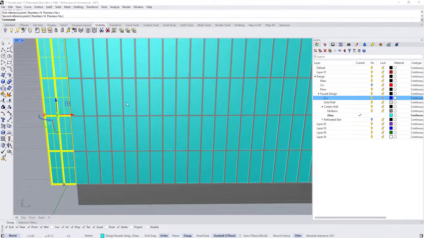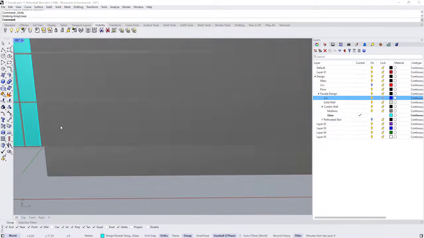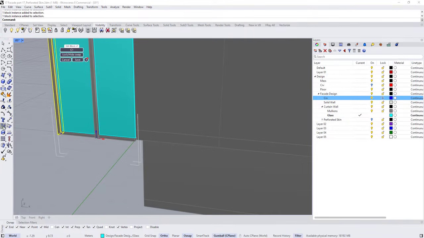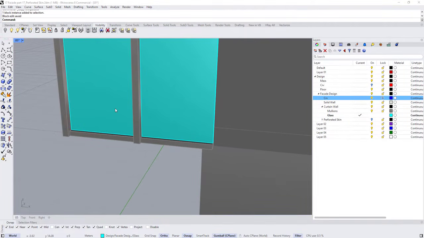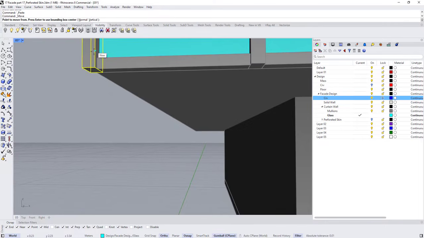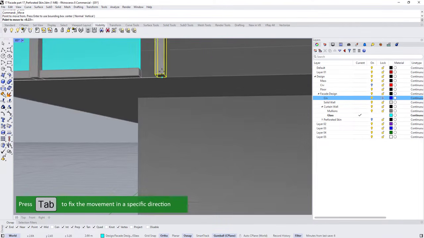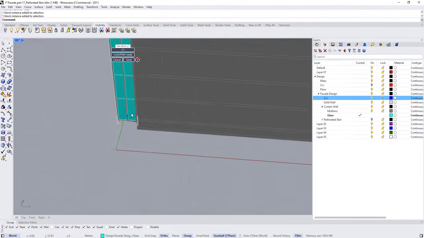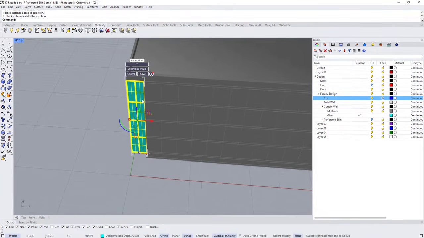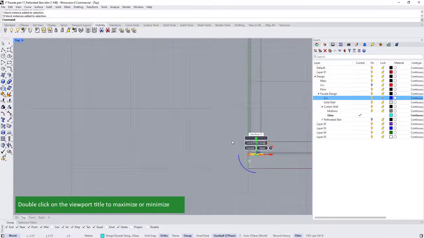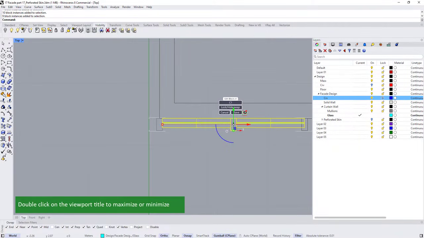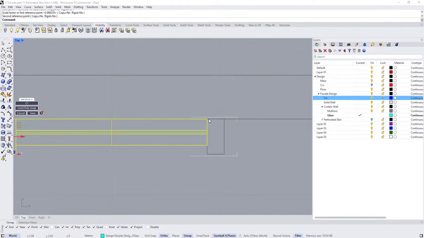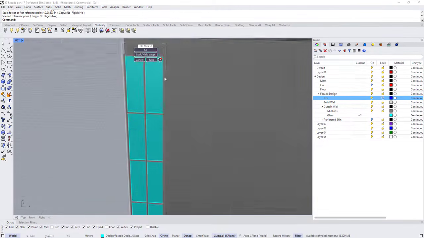There's something wrong. So I'm going to delete this one. Okay, so select it. I need to create a copy. Let's select this one, Control C, Control V, and choose move. Press tab to fix the movement in this direction and snap here. So we need to shift this part. So double click, select all of these mullions. Let's go to the top view, select all of this, choose scale in one direction, open the project, scale from here to here. Yeah, now it should fit nicely.